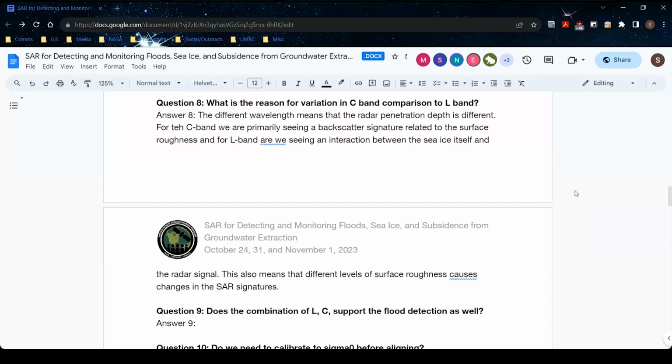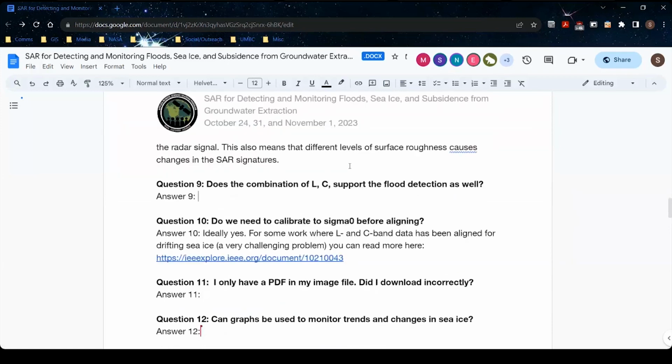Okay, question number 9: does the combination of L and C band support flood detection as well? I'll just start out by adding that this is probably going to be addressed in the third session of this webinar series, the presentation on using SAR for detecting and monitoring floods on Wednesday, November 1st by Dr. Franz Meyer. But if you'd like to add anything else, Dr. Johansson? I'm very confident that Franz will be able to answer this very well, much better than I can. Okay, all right, then let's move on to question number 10.